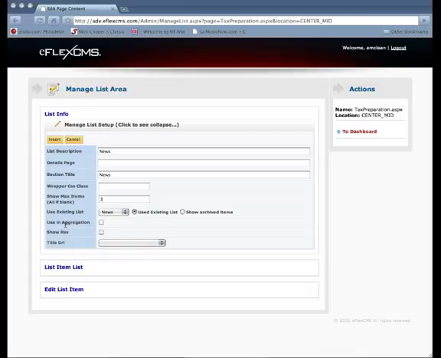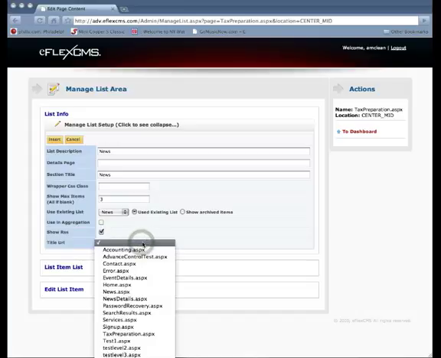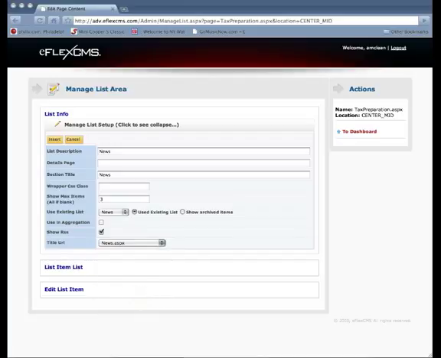As this is an existing list, and I do not want to feed these items into the aggregation set under eFlex, I'm not going to select Use an Aggregation. I will select to show the RSS, will allow users to subscribe, and then I'm also going to select a title URL, and I'm going to link that to the news page. This is the title that will appear above the list that will become a hyperlink. I'm going to insert this list.